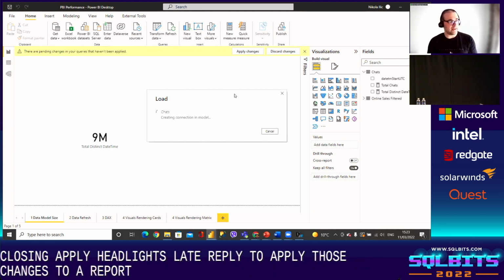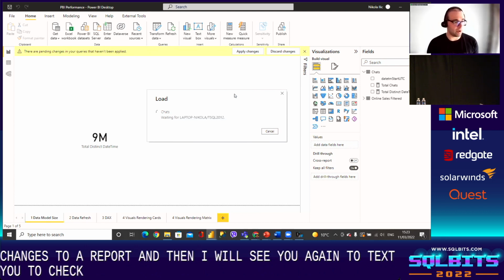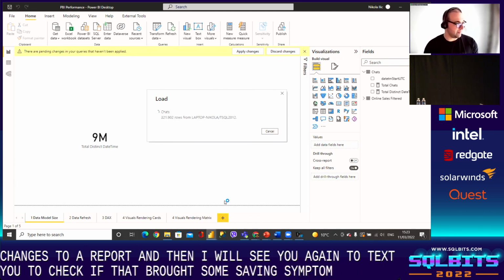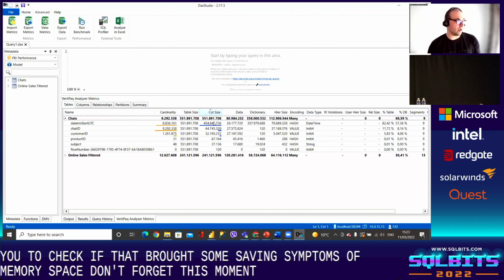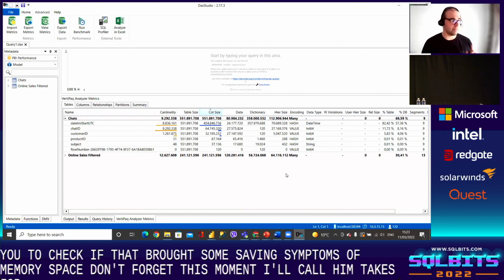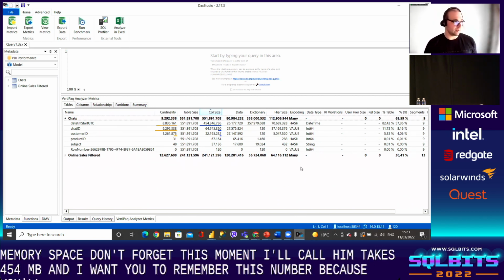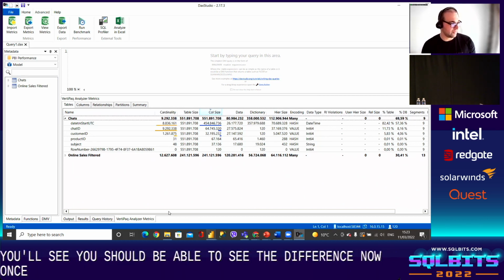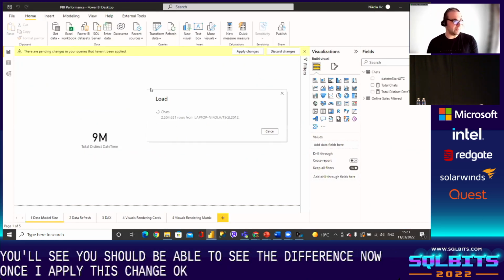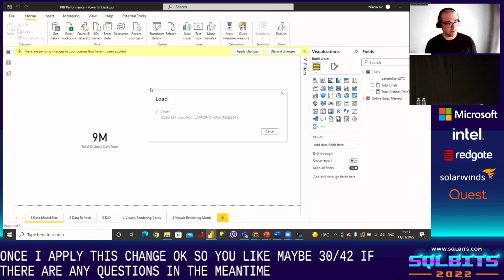And then I will switch again to DAX Studio to check if that brought some savings in terms of memory space. Don't forget, at this moment, our column takes 454 megabytes. And I want you to remember this number, because you should be able to see the difference once I apply this change. So we will wait maybe 30-40 seconds. If there are any questions in the meantime, we can try to quickly answer them.